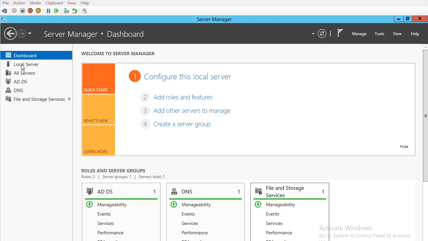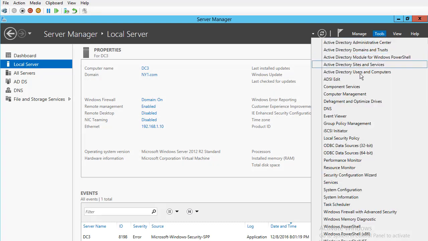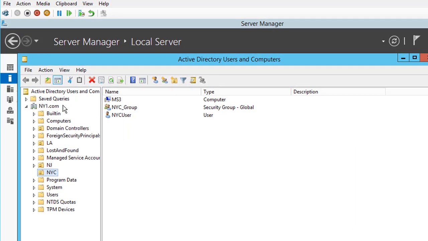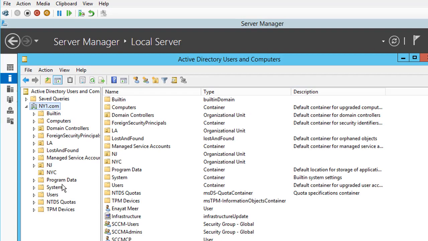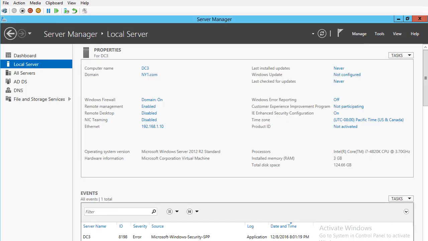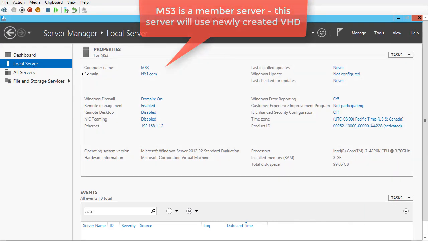I have my Hyper-V role installed on my physical computer. I am showing you my server. DC3 is a host name and ny1.com is my domain name. We provisioned this domain already, which has a few members and a couple of groups, but at this time I am showing you only the storage media.